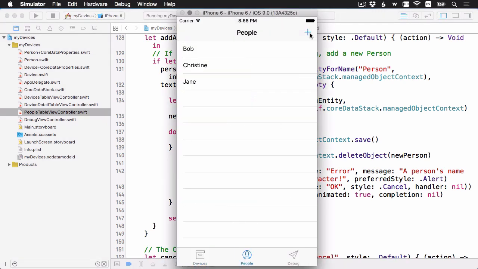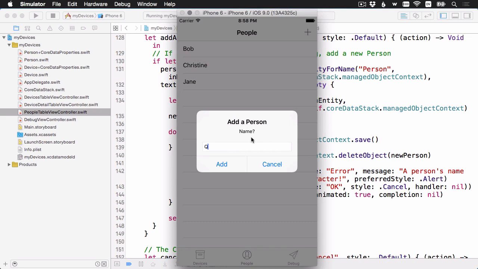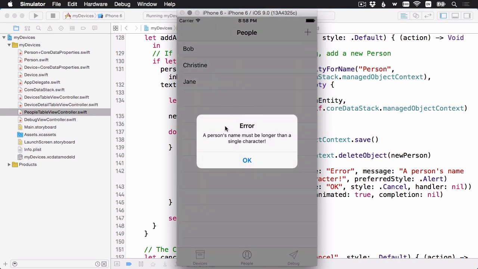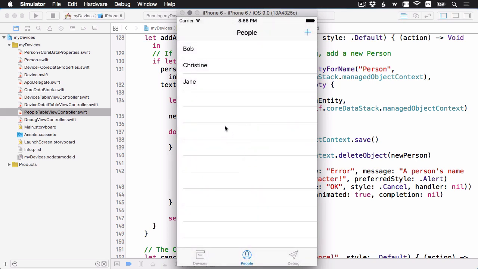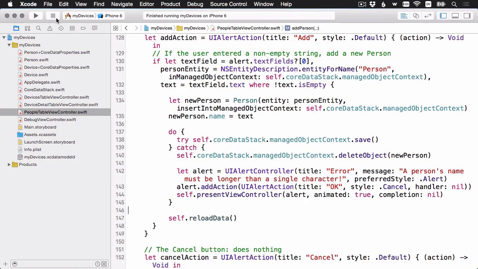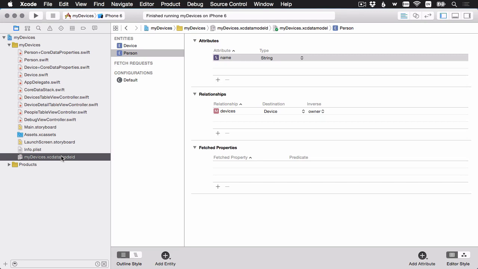Go over to the people tab. Let's try to add a person, single character. And now we get an error saying a person's name must be longer than a single character. Again, apologies to Q. But the app is here and we're continuing as usual. That looks good. Let's head back to the data model and we'll have a look at fetched properties.